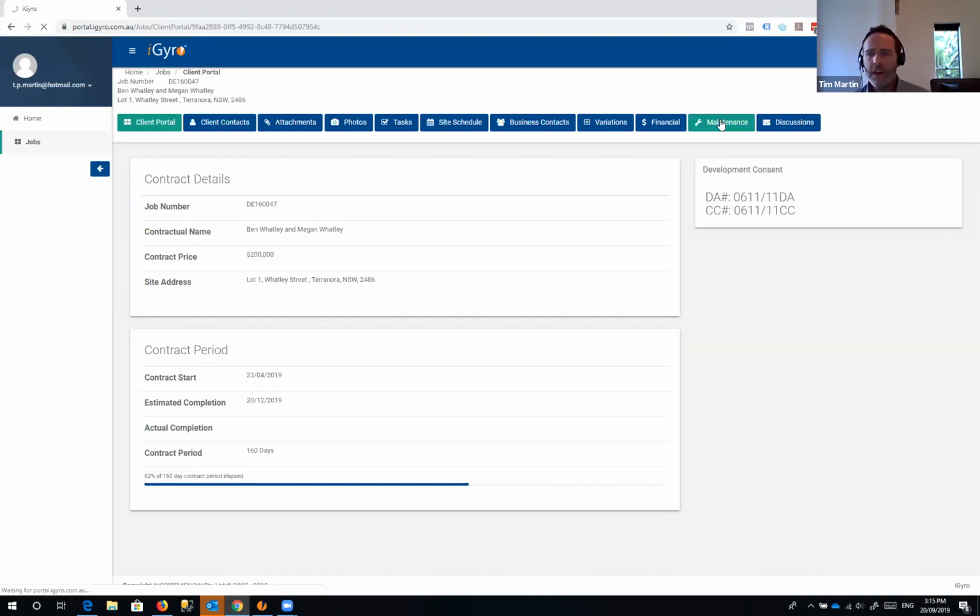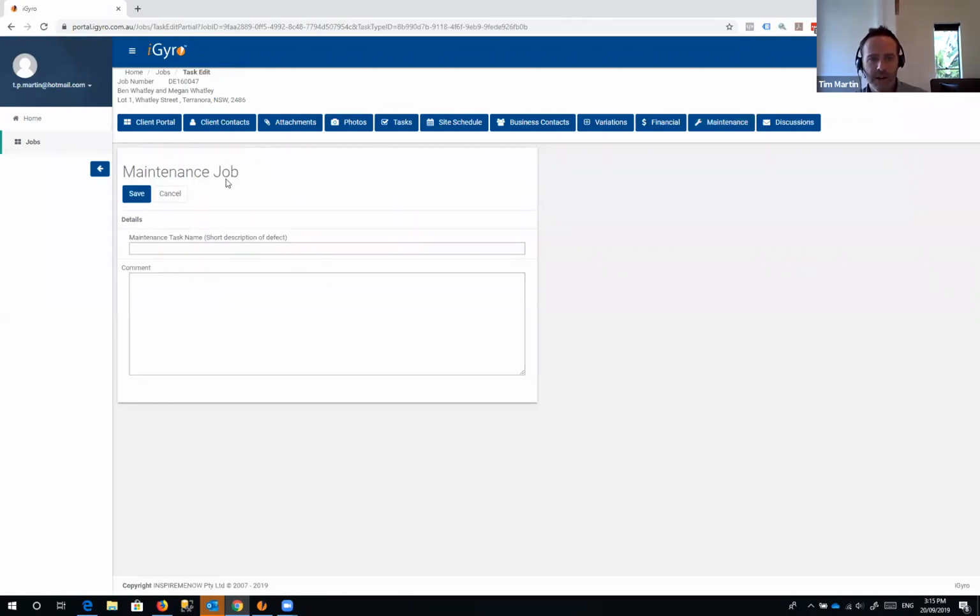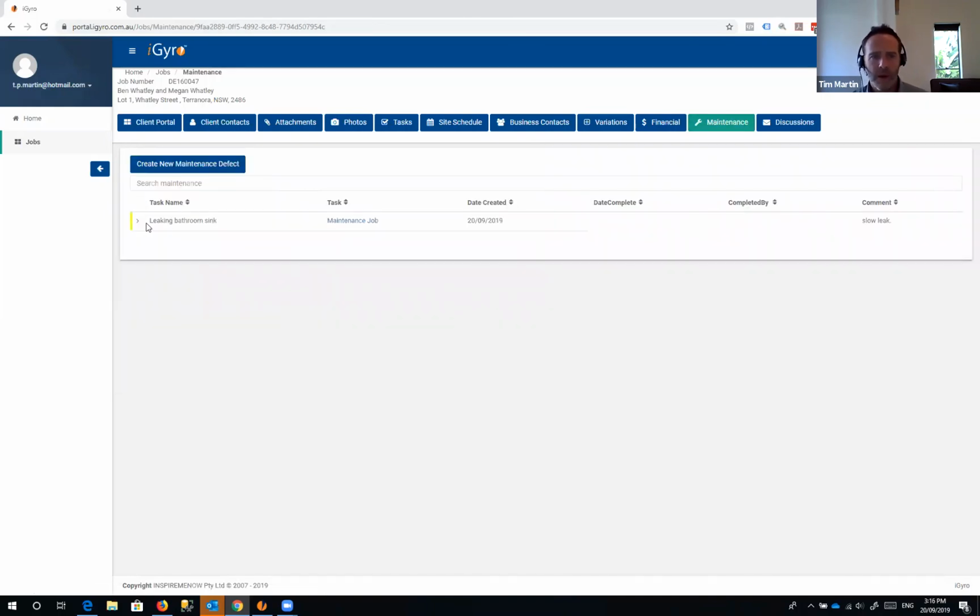Back to maintenance. Now this is a way for your clients to raise maintenance defects with you directly. So you might have some sort of a paper trail at the moment. It's possible for them to raise it in this way as well. So we can create the new maintenance defect as a client. They'll put a brief description in here and a bit more comments about the detail. Save that. You'll see it's marked as yellow, so it's a due date. It needs to be completed at some point by one of your staff.